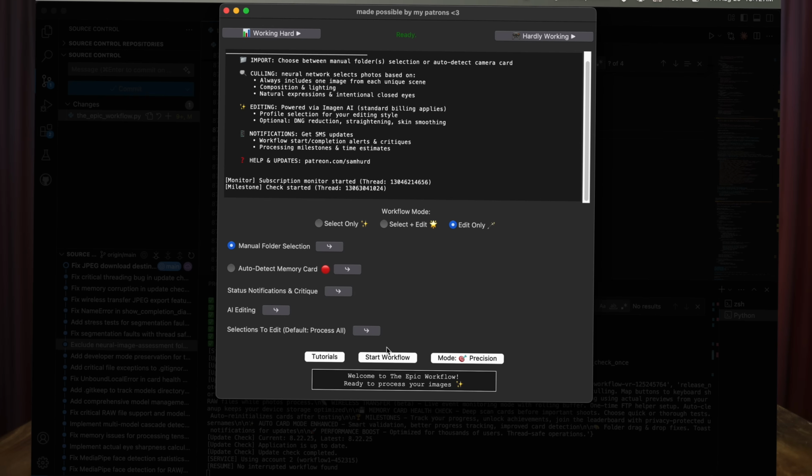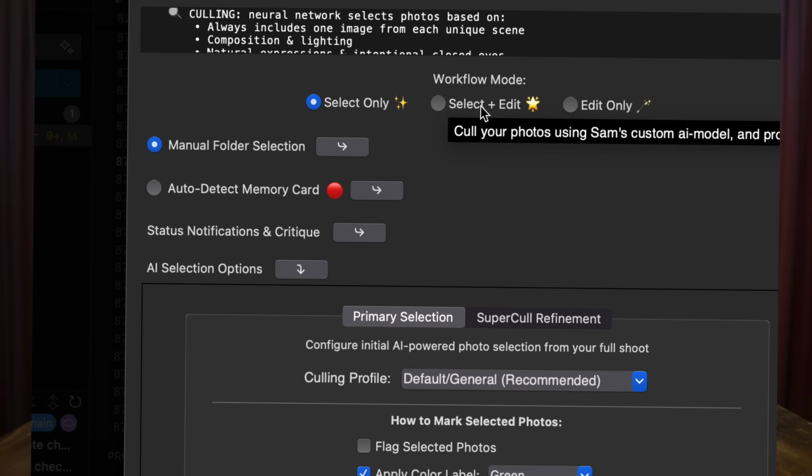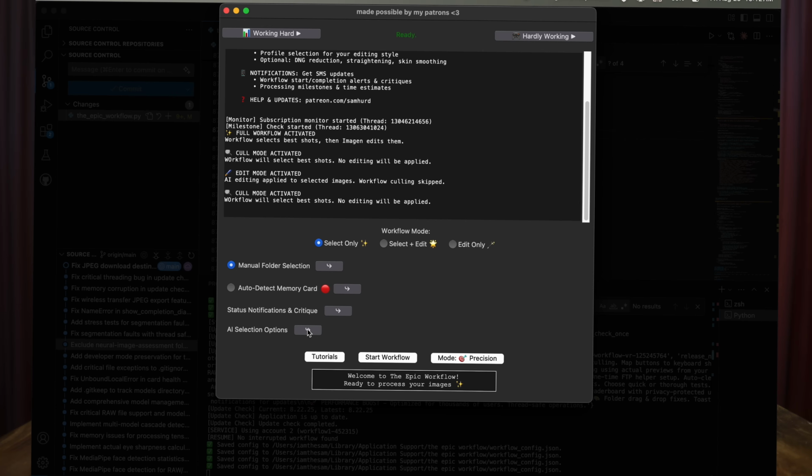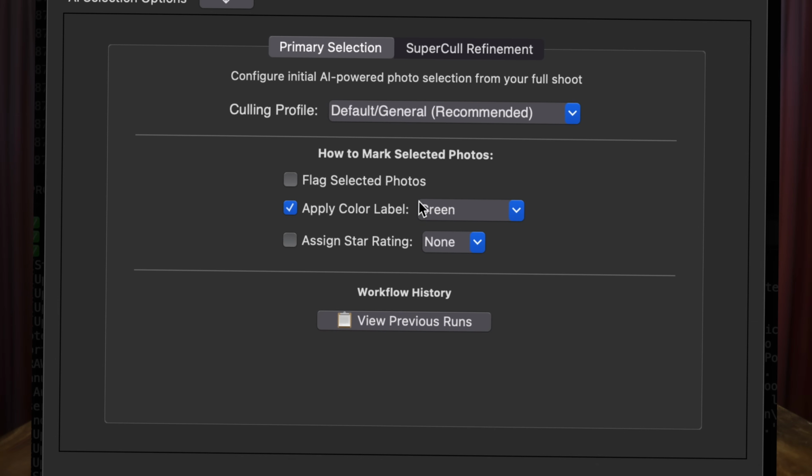So anyway, I've cleaned up a lot of the actual visual element on the select only or select plus edit side. In the selection side of things, I've also cleaned this up to be visually a little bit more neat and tidy.